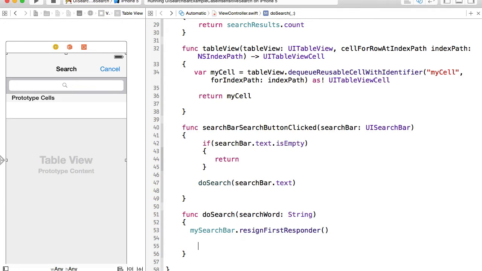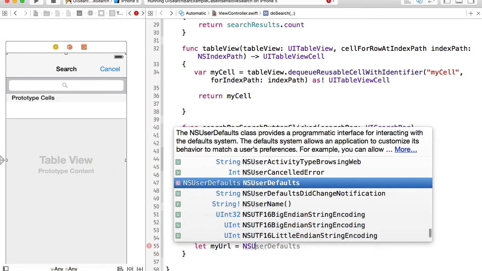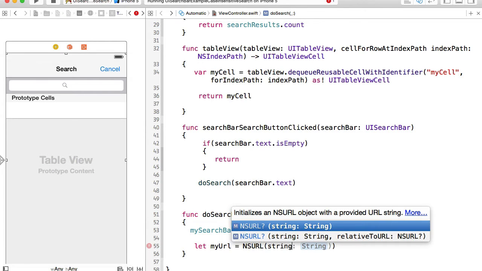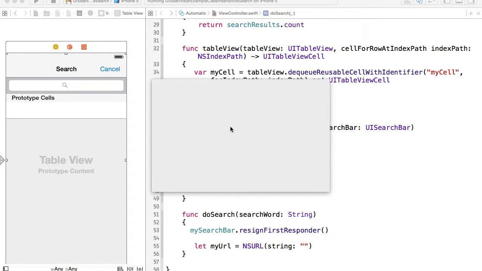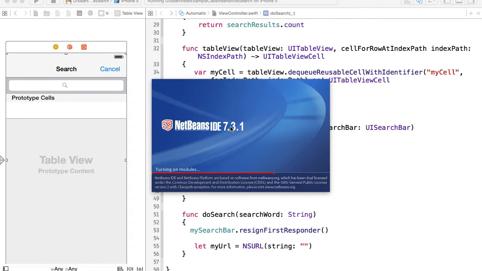Next, we want to create a URL connection to our PHP script, and we will define a new variable. We'll call it myUrl, and that will be an NSURL with the string, and the string is a complete path, a complete URL to our PHP script. So if I go back to my NetBeans development environment, I can look up the complete path to my script.